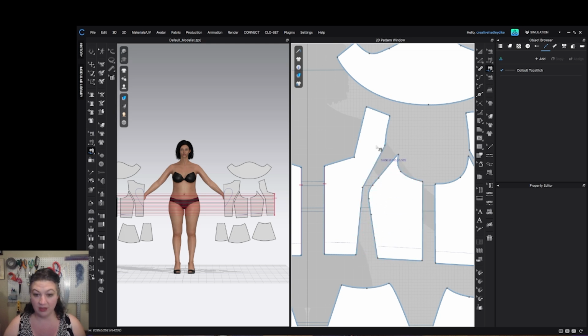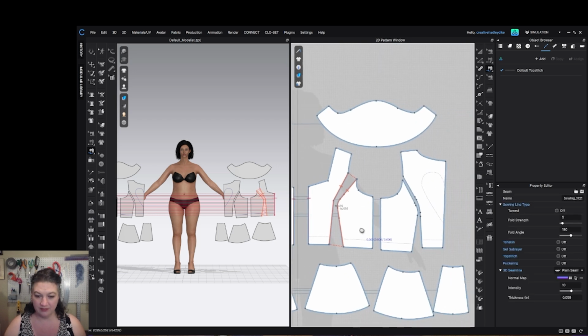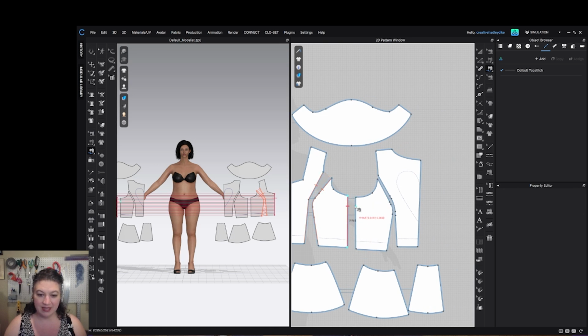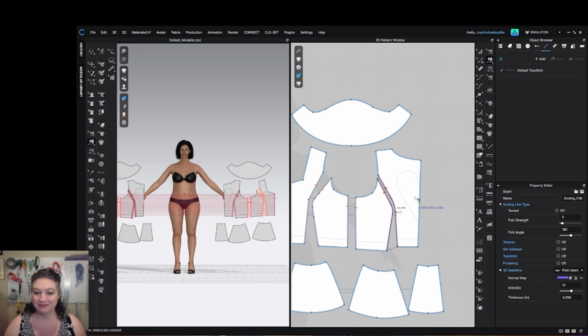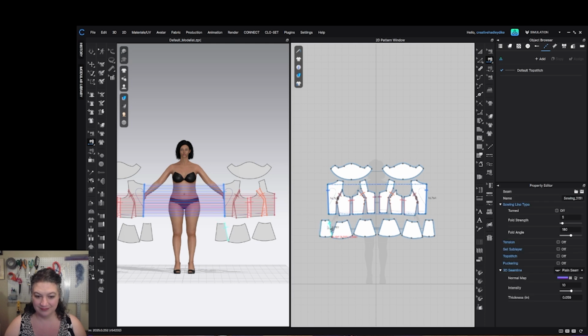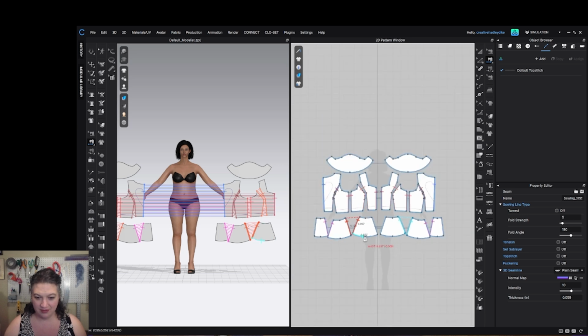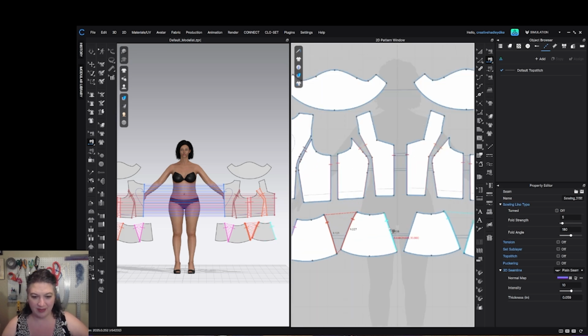You are definitely going the wrong way. We're going to try that again. Here we go. Side seam. Side back seam. And that's the front. Oh, let me think about, how did I actually pattern this? I think this is the front. That's the side seam.